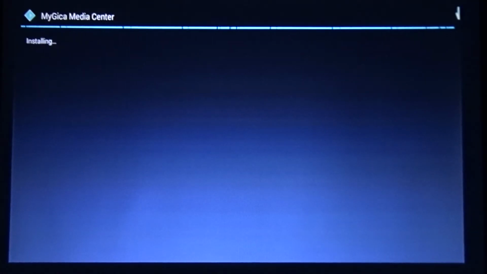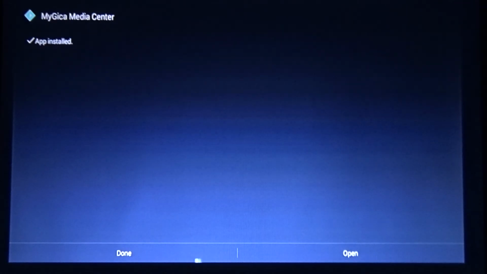and you click install. So this should pretty much start installing the Kodi 17 for you, and this is how you do Kodi 17 on ABIS projectors. There you go, it's all done. So I can click done or open.